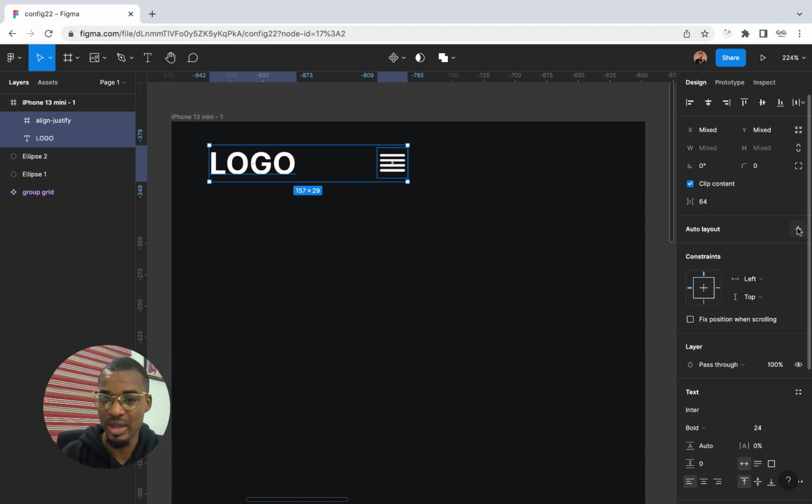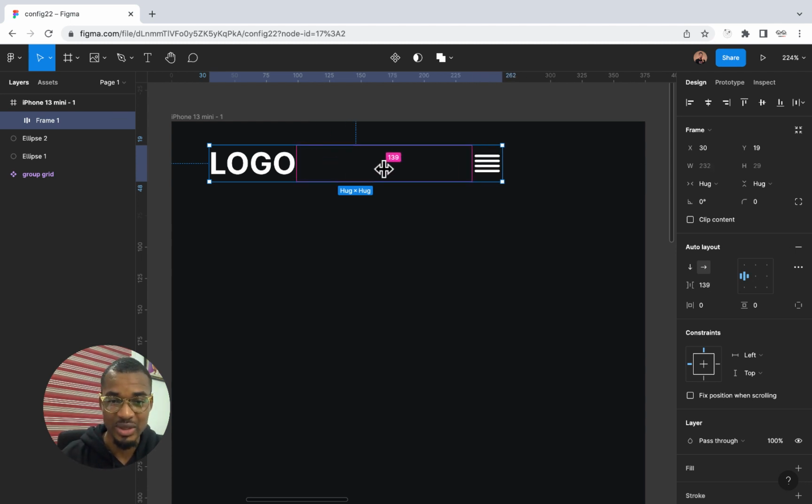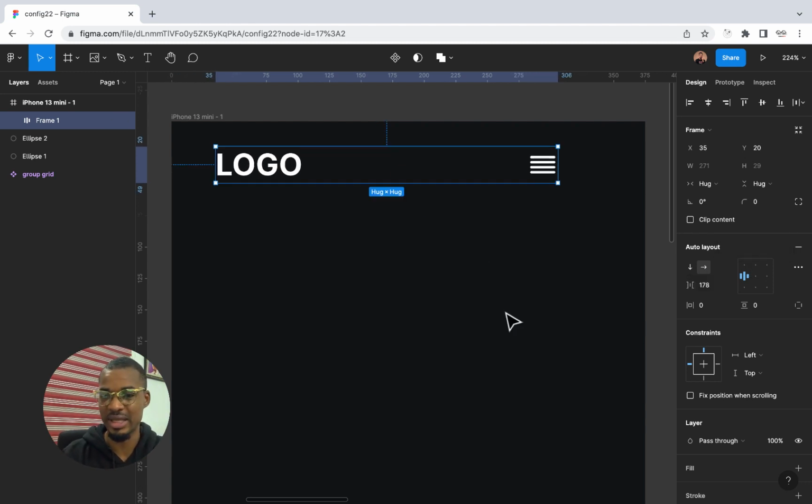The moment I add Auto Layout to it, you see how amazing it is. One of the amazing things they added with Auto Layout is that you can easily stretch and resize it from this edge, without going to your panel here to resize it. Another amazing thing with Auto Layout, as you can see here, is that they've changed the alignment in some way.